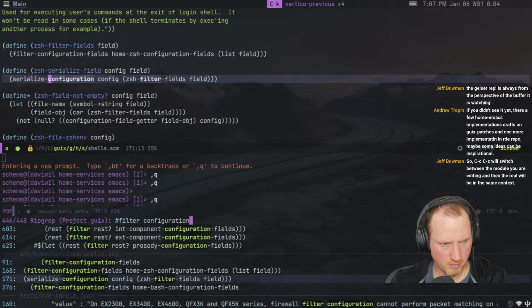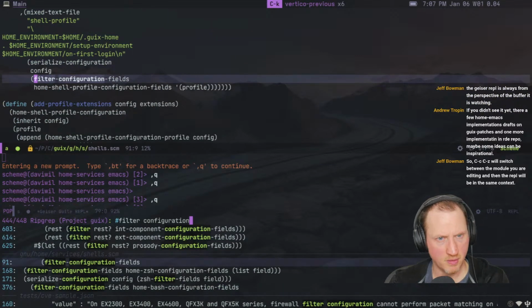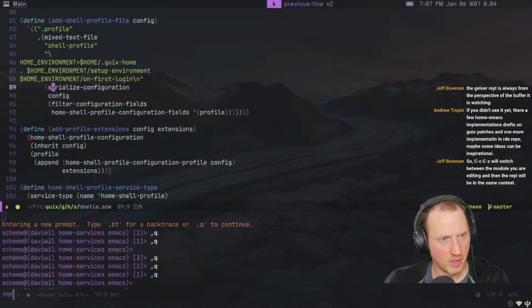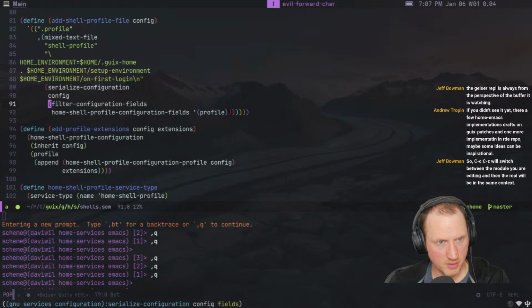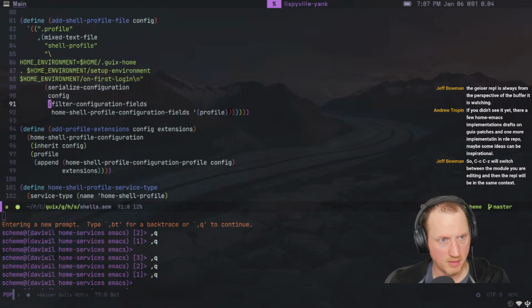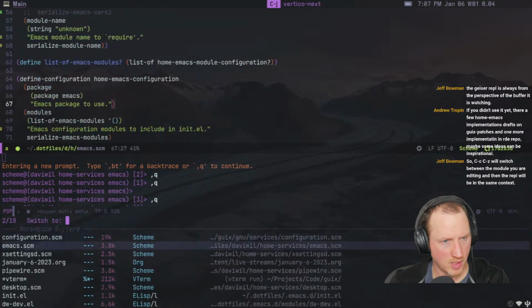I don't want to look at all the PO files. Okay, filter configuration fields. There we are. That looks like exactly what we're looking for. So filter configuration fields, shell profile configuration fields. I'm just going to nick that and then put it right here.